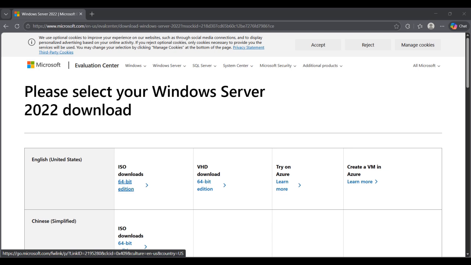I have already downloaded it, so I'm not going to do it. And I will put the link in the description. If you have been following my videos, you know that we use ISO images to install operating systems in virtual machines, and as well as in real life, we use ISO images to create USB pen drives.